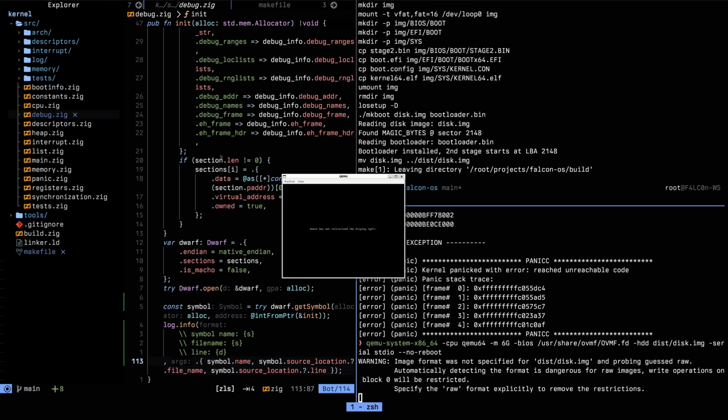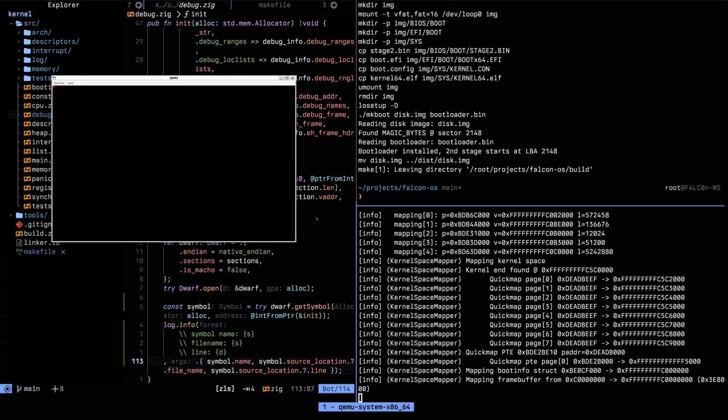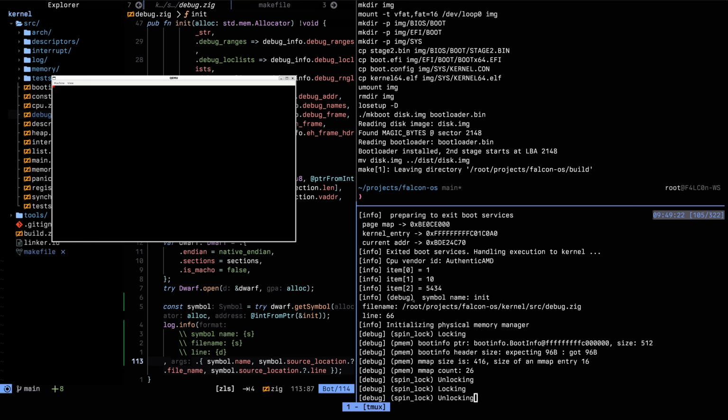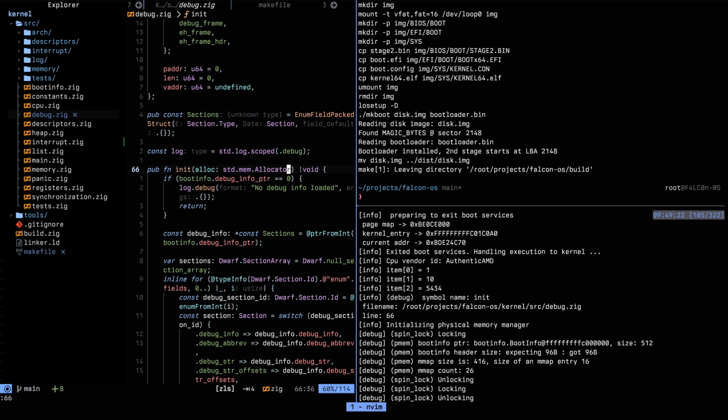So yeah, let me just run this again. And we should see when we initialize the debug info. There we go. So let me just get rid of this. So symbol name is init, that's correct. It's in root projects FLCNOS kernel source debug.zig, that's also correct. And line 66. So if we go there, we are actually bang on the symbol itself.